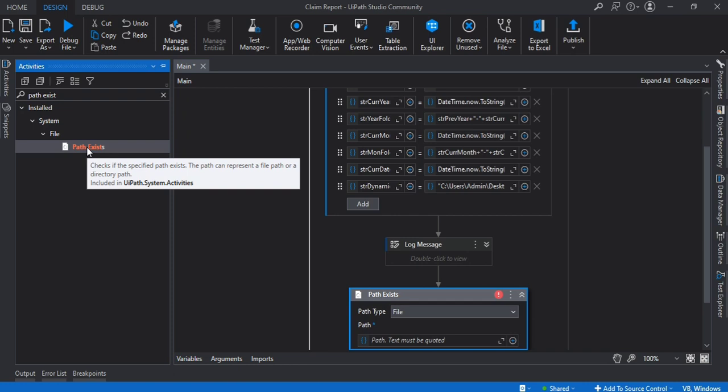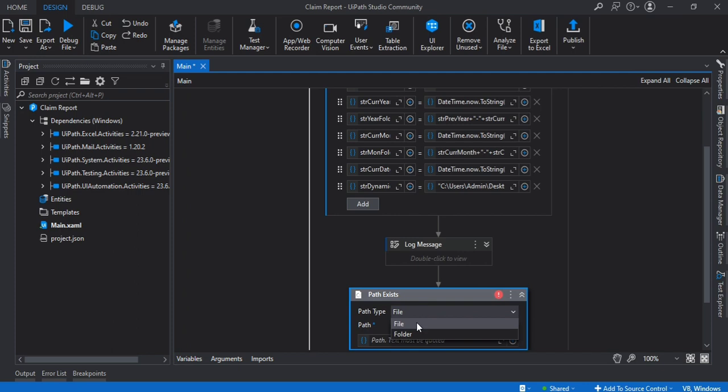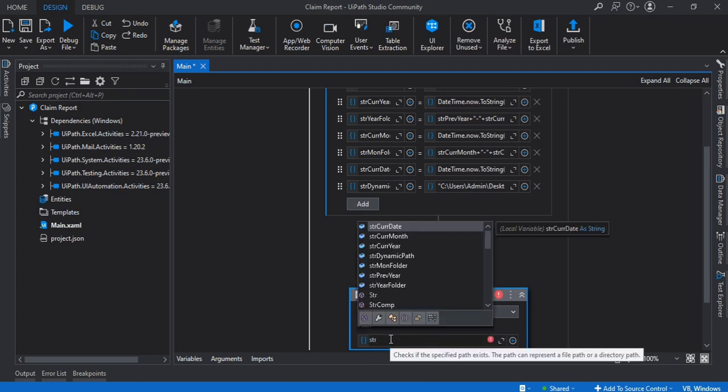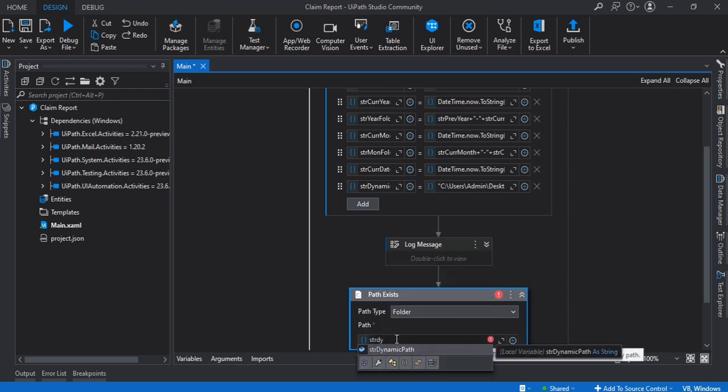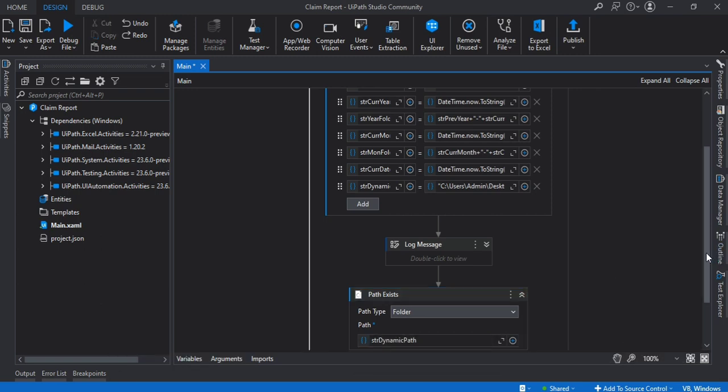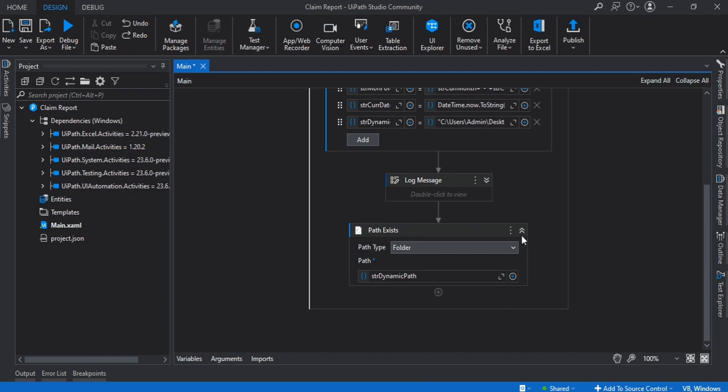Okay, so let me just do one thing. Let me select the type as folder. So we want to check whether the dynamic folder with the current date is created or not. And here I'm going to pass the path, which is str dynamic path. Okay, so let me just put enter. So now the Path Exist is done.